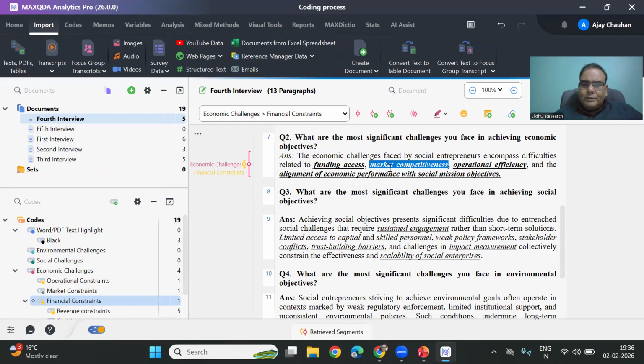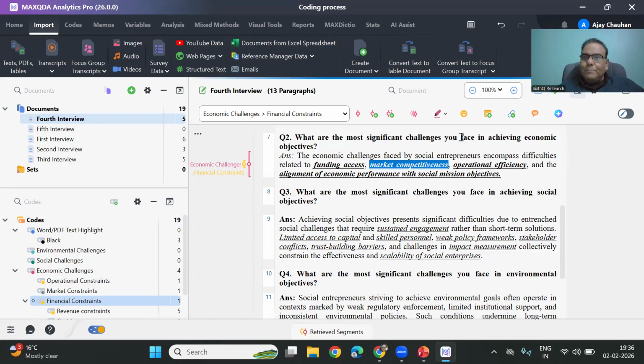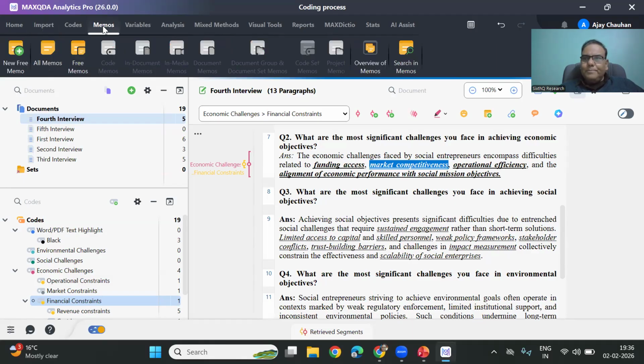Some confusion may come that this market competitiveness should come in another part also. So sometimes we want to make notes, and that is known as a memo. For example, if here I want to make a note, that note is called a memo. If you see this option, the memos, we can make different kinds of memos.